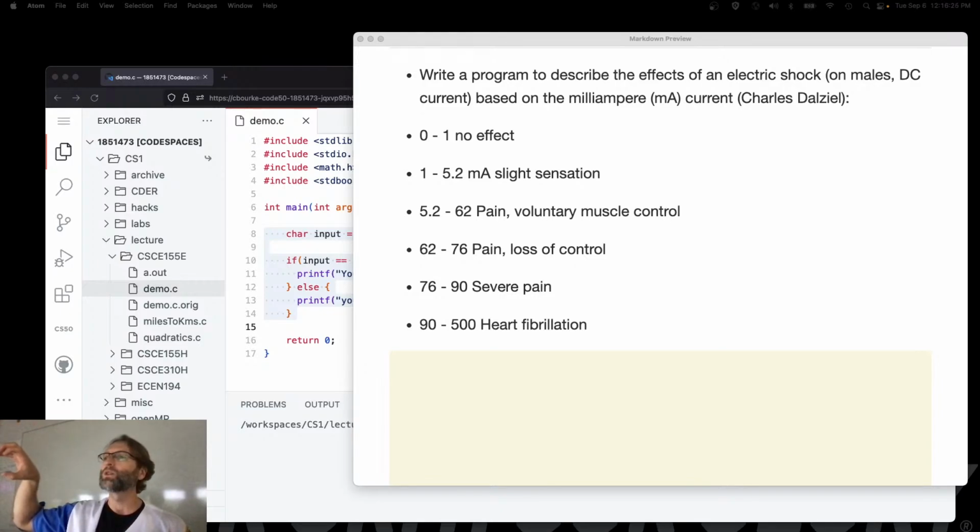Why? Because if it goes up to 62, 70 through 76 milliamps, you cannot voluntarily release it. You will be stuck to it until somebody comes along and kicks you off of the wire, because you've lost control of your own muscles. And you will hold on to that wire even though you shouldn't be. Then 76 to 90 is severe pain.